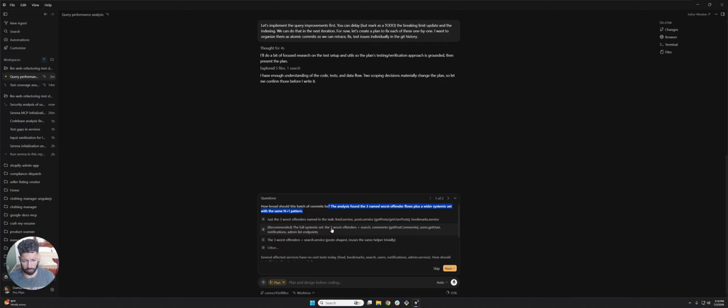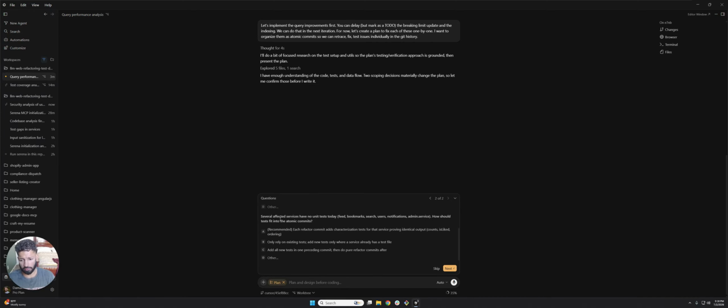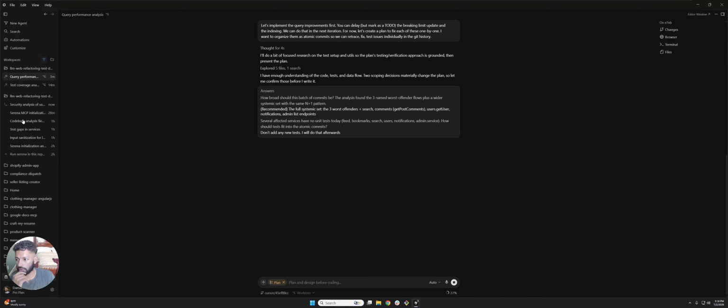Yep. Several affected services have no unit tests today. Should tests fit into the atomic commits, add a new test, only rely on... no, don't add any new tests. I will do that after. Or I have another suite that's running on this, so I can't have it doing that. That's a limitation there. Cool.